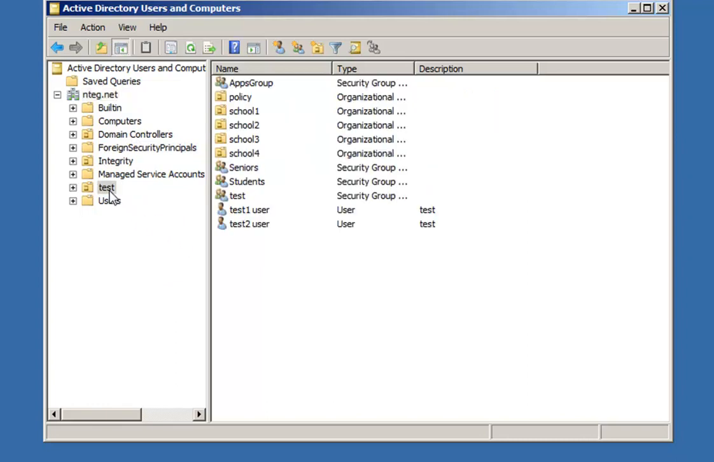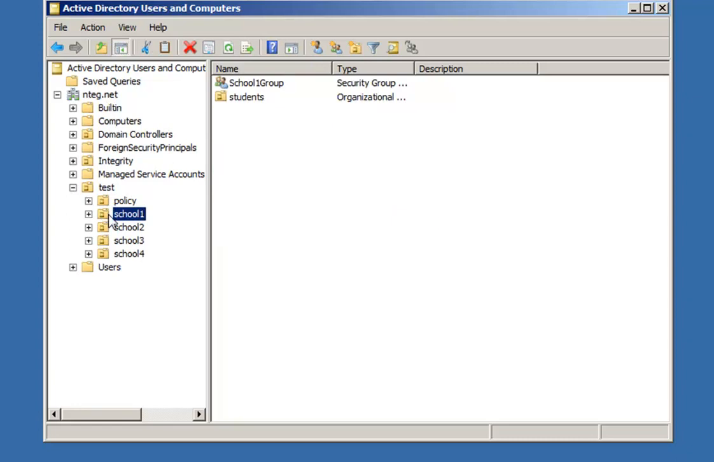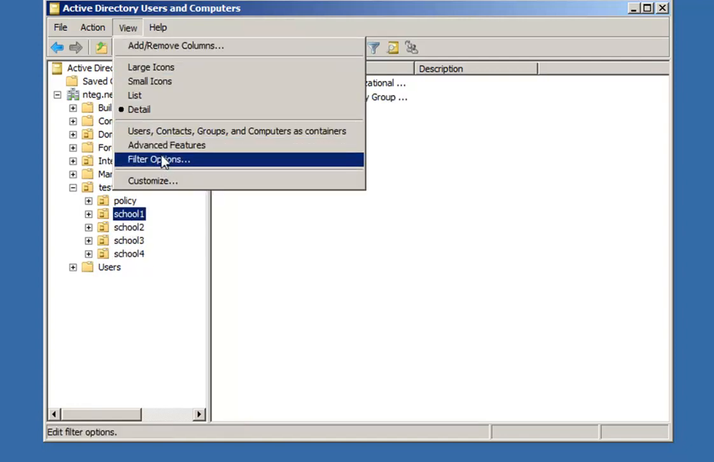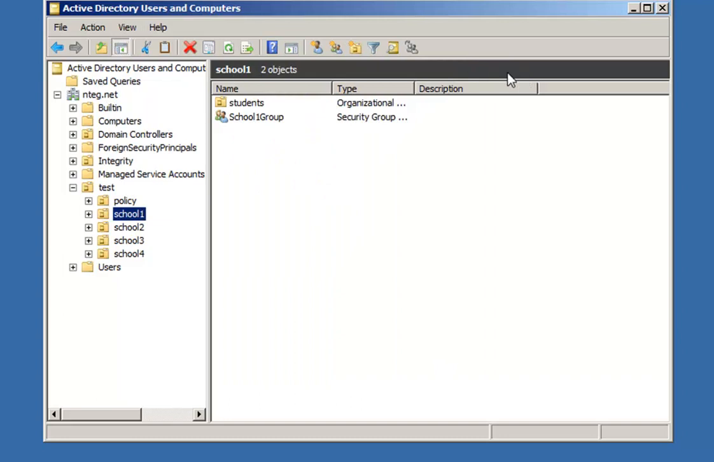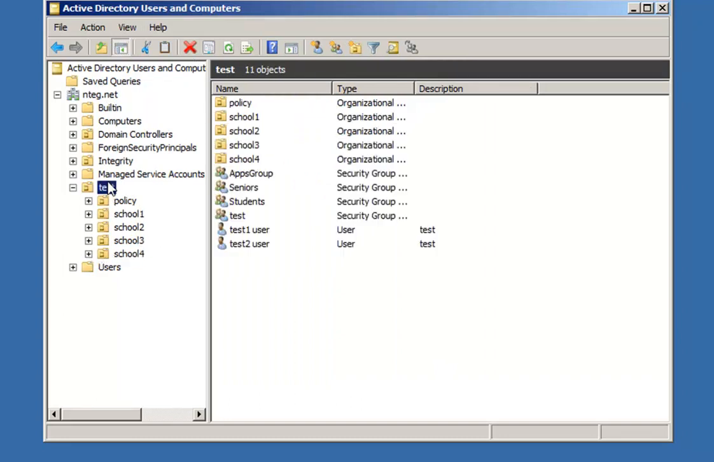One of the things I like to do is sometimes when I pull up an OU, especially when I do a lot of syncing from eDirectory and stuff, I want to know how many objects or users are in an OU. So I like to go into View, under Customize, and show the description bar. When I do that, it puts this little bar up here, and it will give me a count of all the objects that are in there.